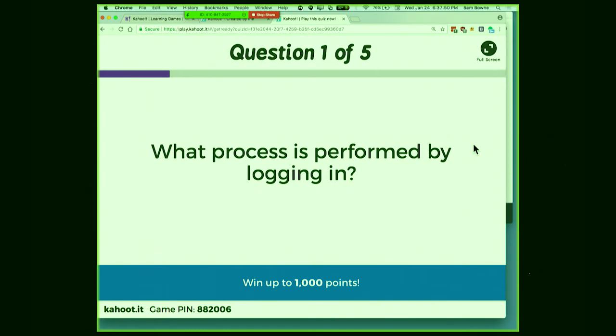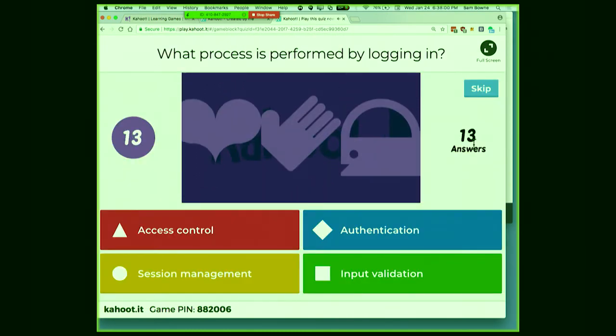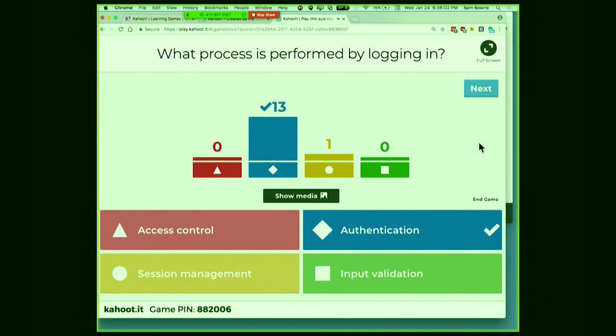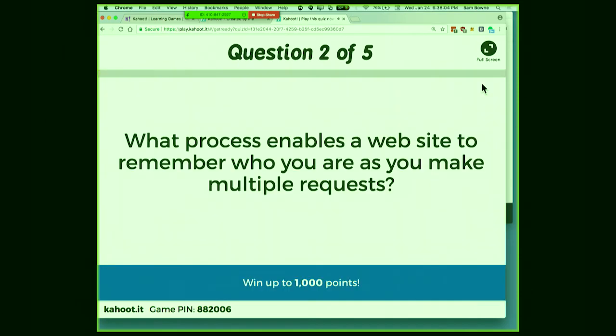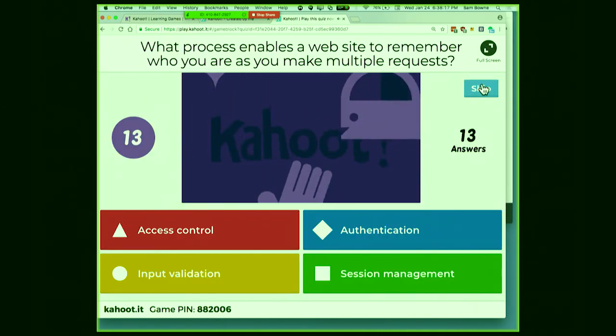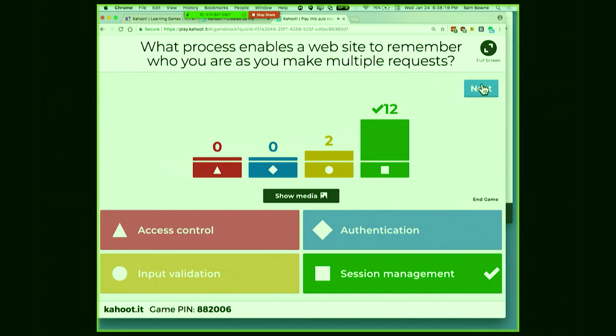So what happens when you log in? Okay, that's authentication, good. All right, how does the website remember who you are? All right, session management, good.